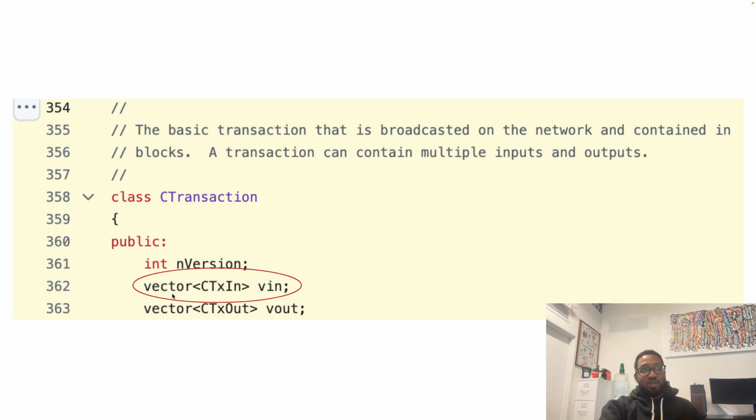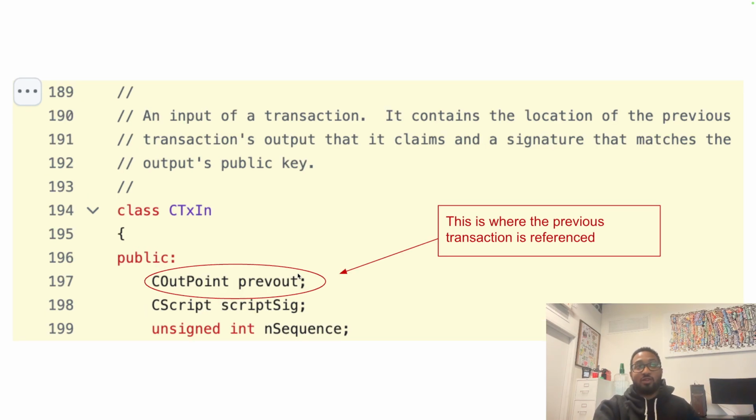And this is stored in something called the vin. So we have, again, a vector, which is like a list that's dynamically sized. And it has elements called inputs, CTxIn, and this is labeled the vin of a transaction. And just like the vout, it's always more interesting if we look inside of the transaction input. So here's the interesting part, we have something called prevout. This is where the previous transaction is referenced.